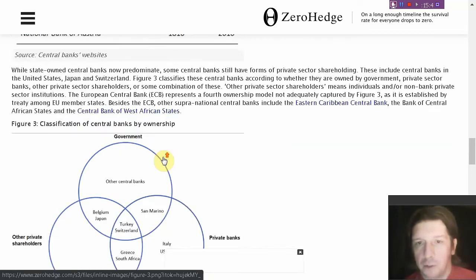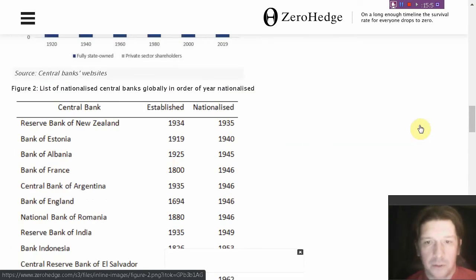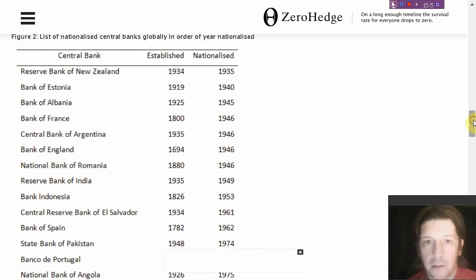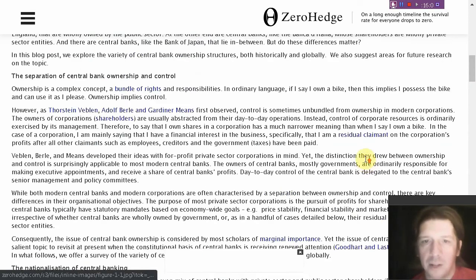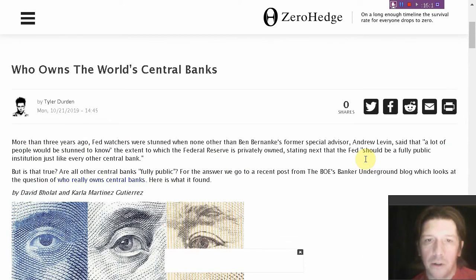Now, if you want to see which ones are part of governments, here's the central banking publicization, which swept Europe. You can see the Reserve Bank in New Zealand was actually the first one to nationalize in 1935. Bank of England nationalized in 1946. Anyway, it's an interesting article about the Federal Reserve, the real creator of boom and bust cycles, as these banking cartels utterly interfere in the economy by artificially controlling interest rates. Now, markets should control interest rates.